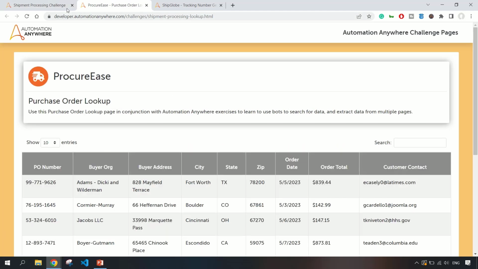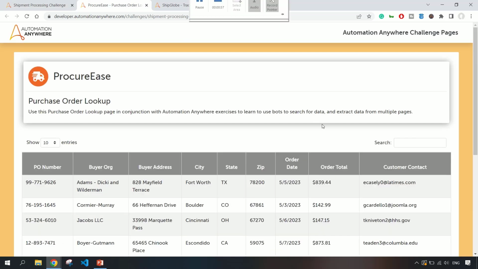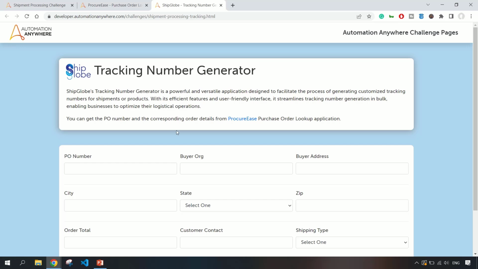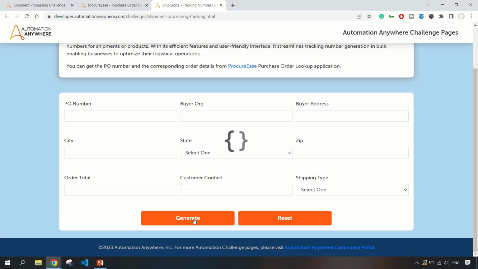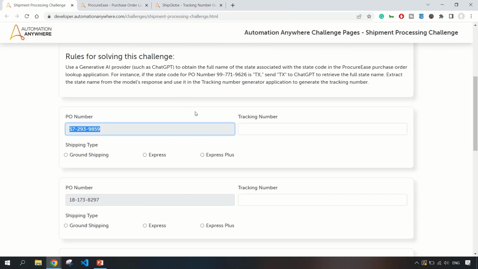So this is ProcureEase. What you have to do is search this PO in the ProcureEase app. Once you find the record, you need to extract all these details and fill them in over here in the tracking number generator application. You have to fill all the information and then click on generate. Once you have entered all the valid information, this tracking number will be generated, and then you have to copy this tracking number and fill it in over here along with the shipment type.